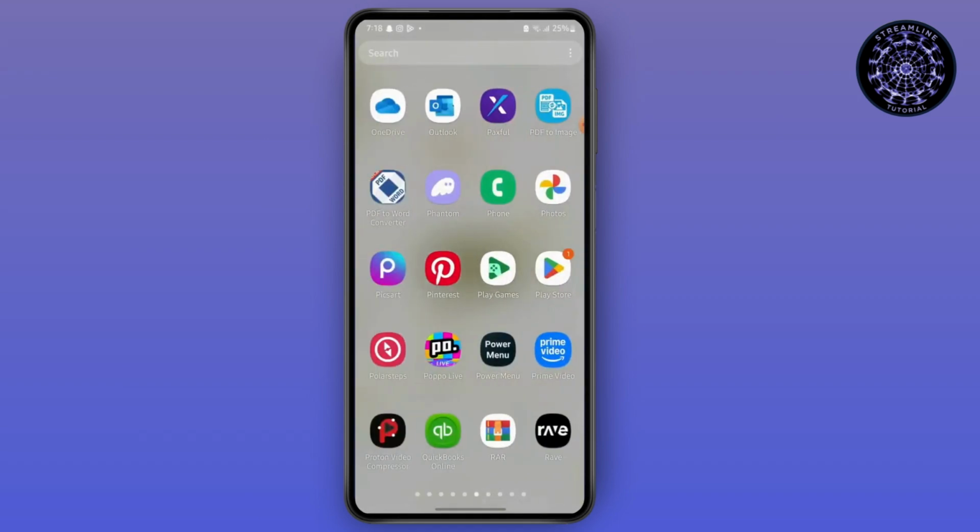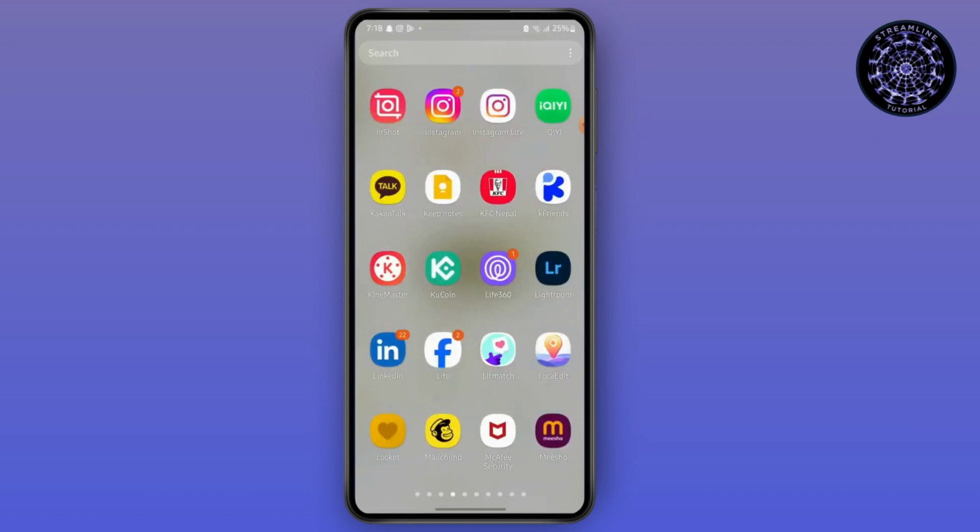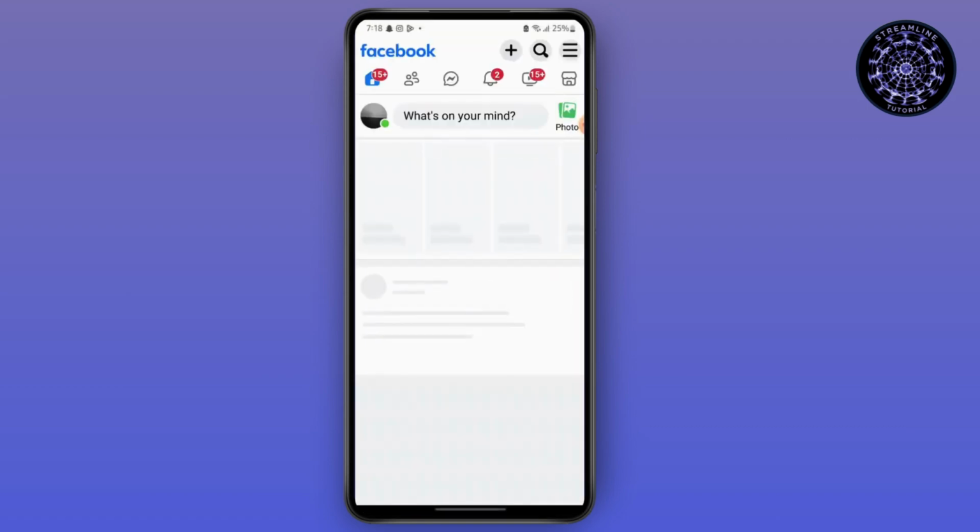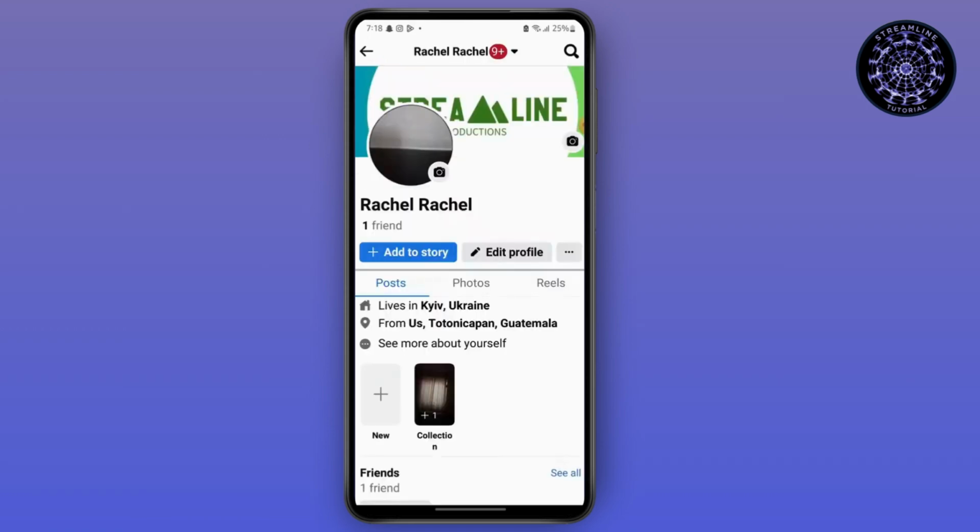First, launch your Facebook application. After that, tap on your profile icon. Now you will see an option of edit profile.